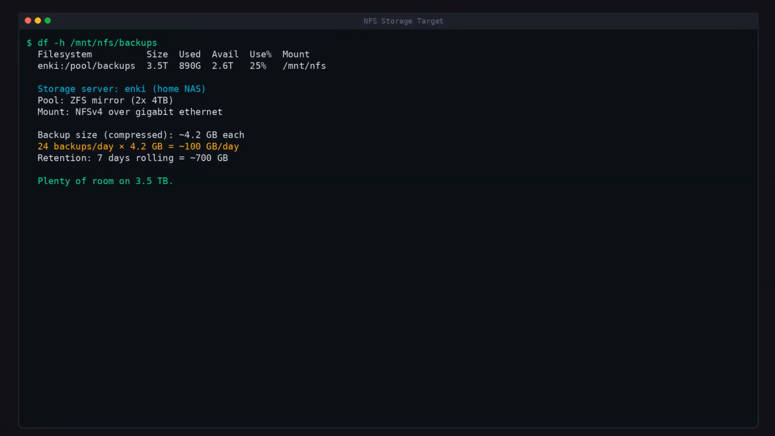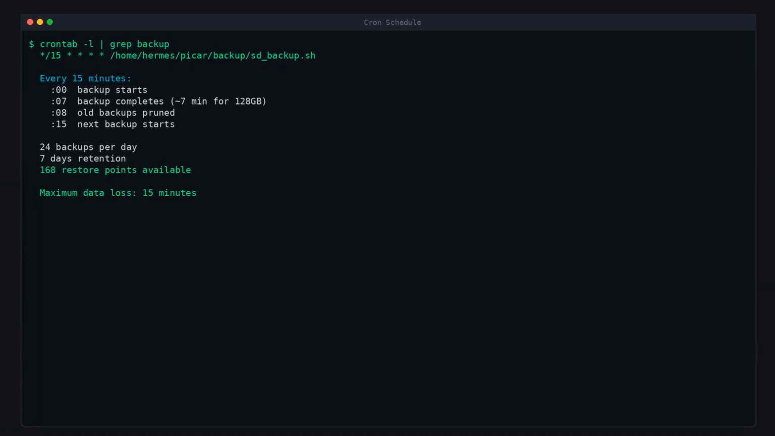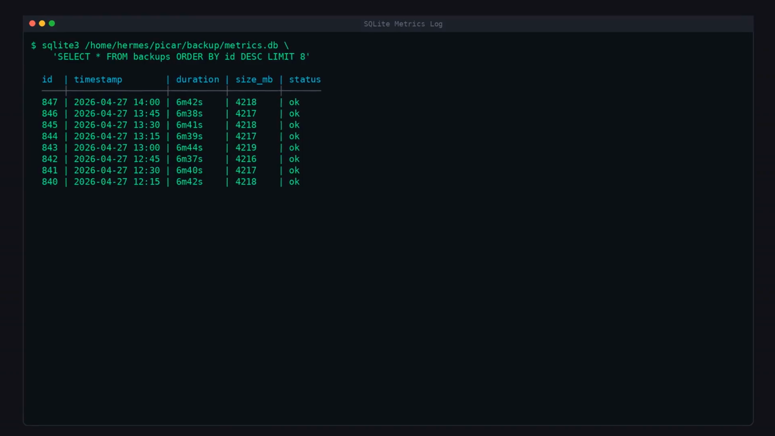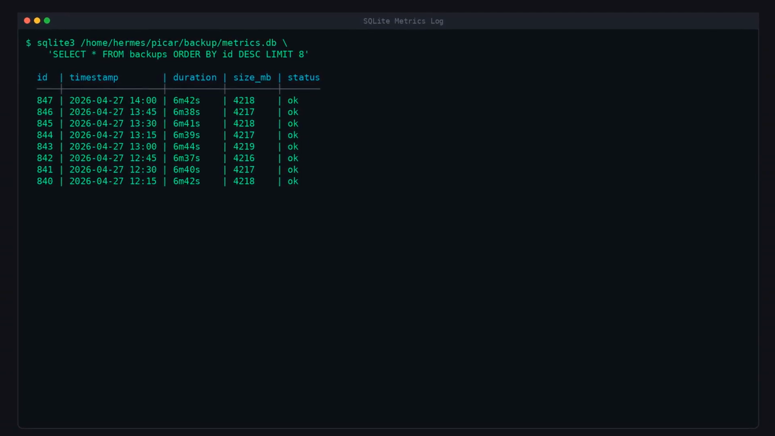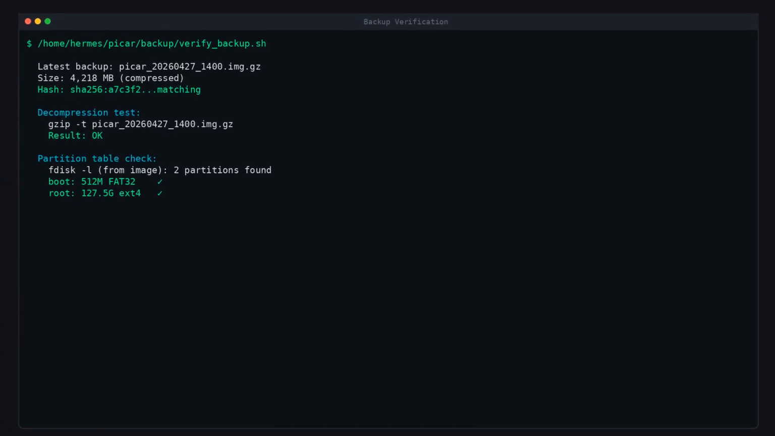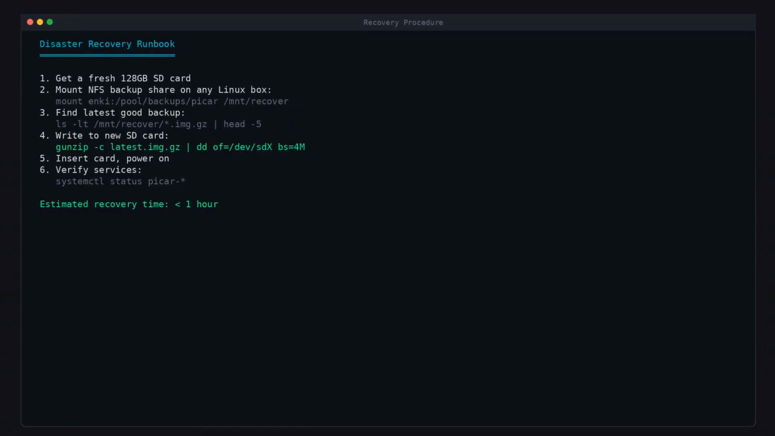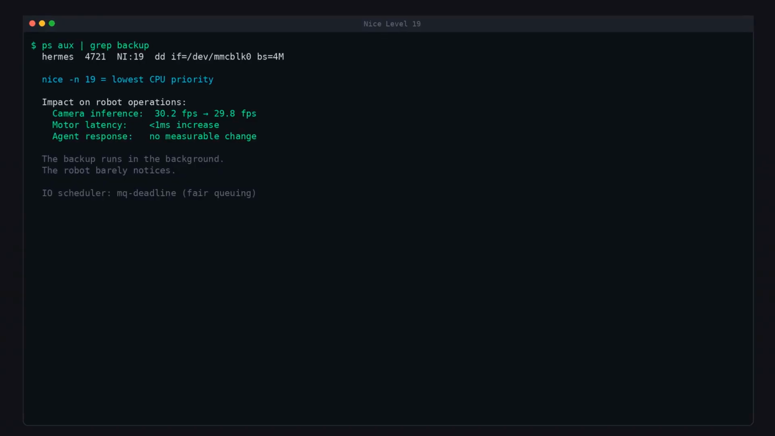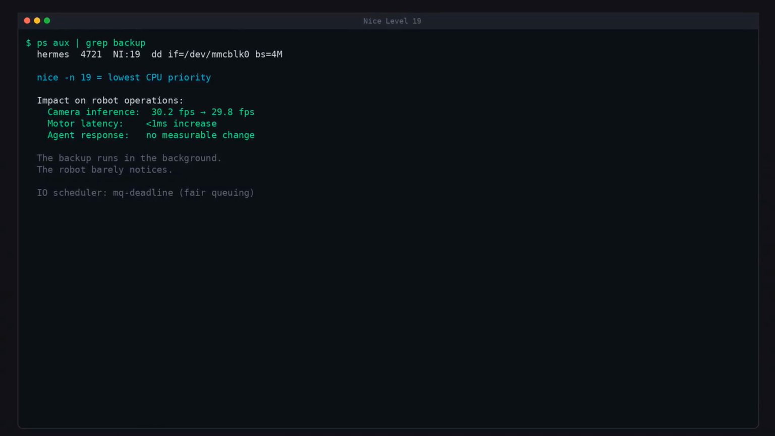The backup runs every 15 minutes. It's a full disk image, sector by sector, written over NFS to a separate pool with 3.5 terabytes of capacity. It runs at the lowest possible system priority. Nice level 19, ionice idle class. It will not interrupt anything. 24 backups per day, the most recent 24 kept. Older ones rolled off automatically.